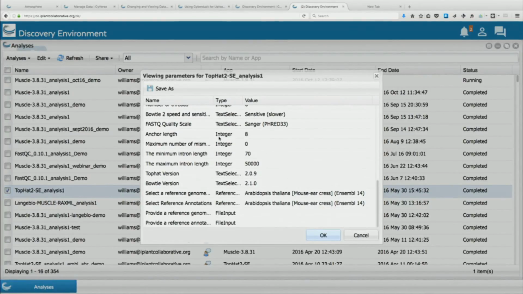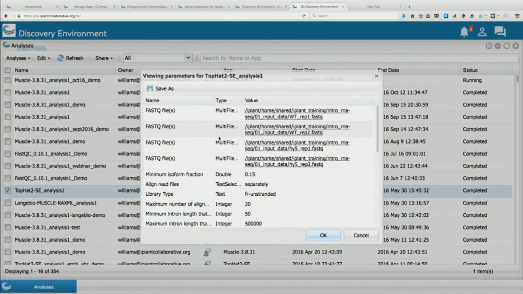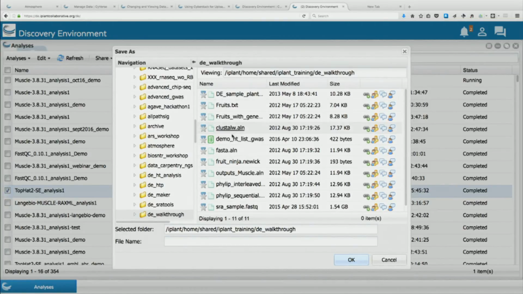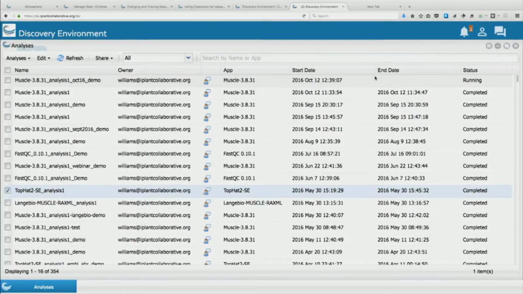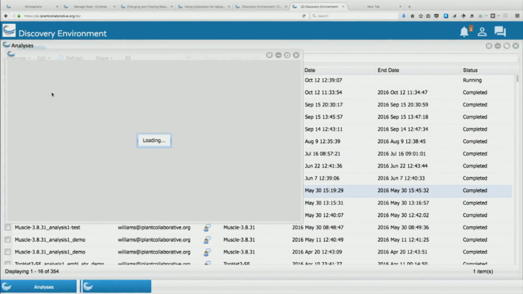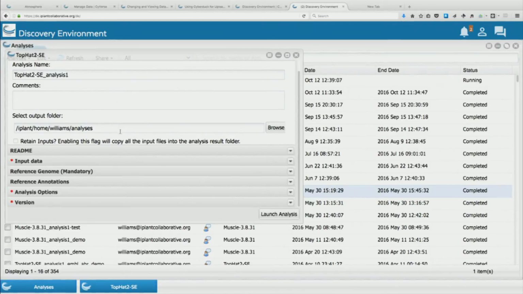And again, this is really important information I need to make my analysis reproducible. I could click Save As and save that actually as a file, a text file that I could go back to. The other thing I can do with an analysis is I can relaunch it. If I've done something in the past, I want to change some parameters, I can go ahead and click on Relaunch. And relaunch will enable me to go back to that same application.